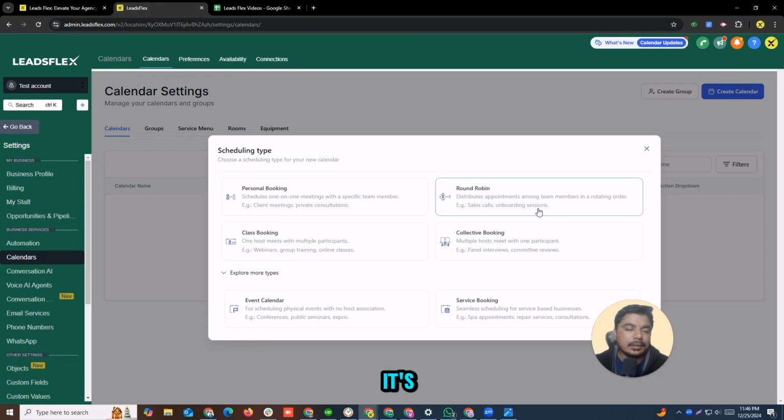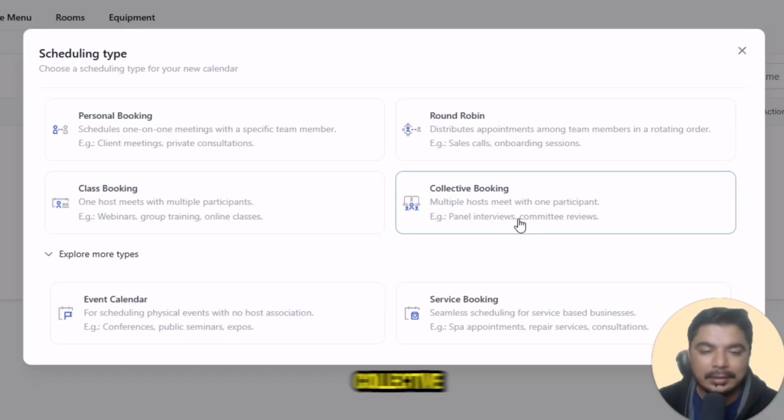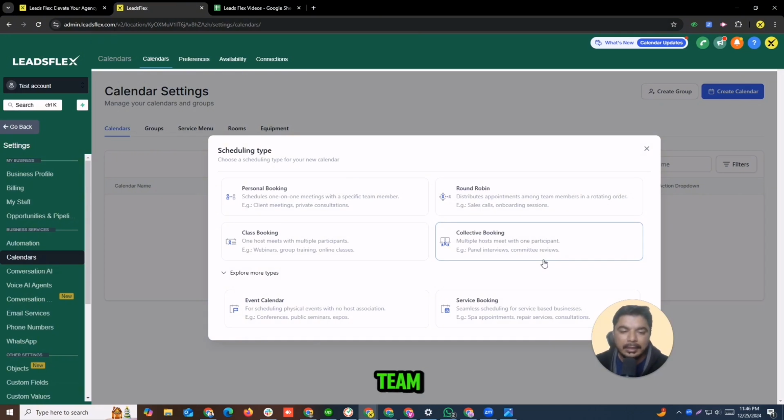So it's for a team. For example, you have 100 meetings in a queue, so once one meeting ends, another starts, and when the next one ends, the third one starts. That's best for these types of services. Then there's class booking and collective booking. If you have multiple team members and hosts meeting together, then that will be good for this.